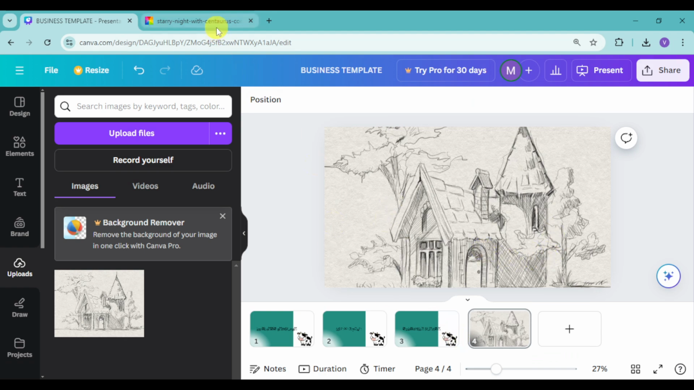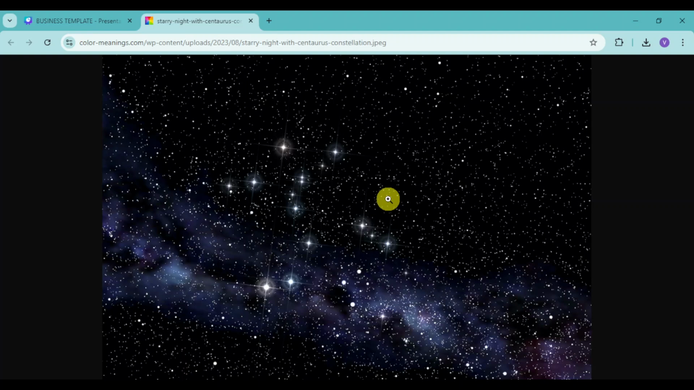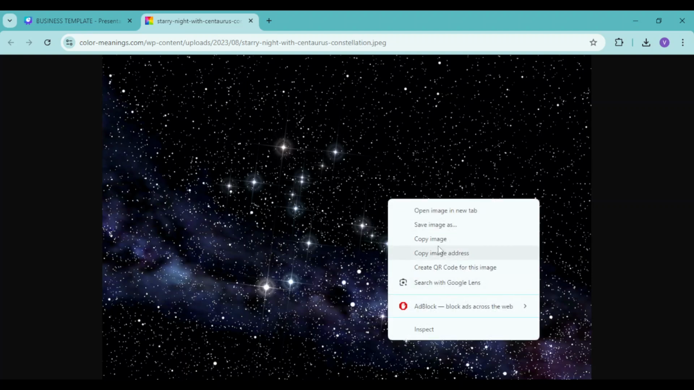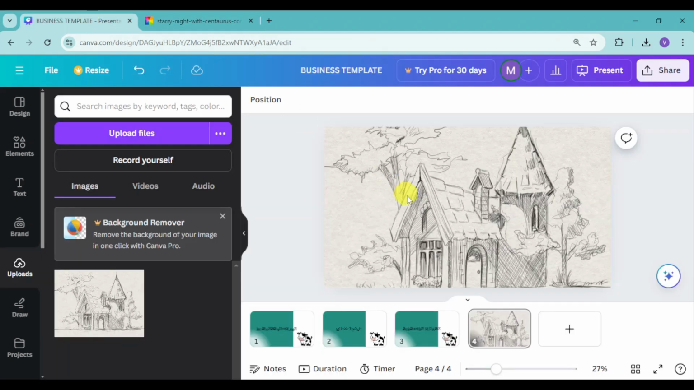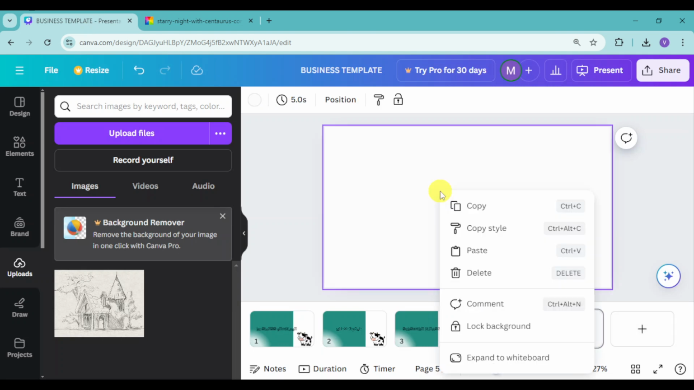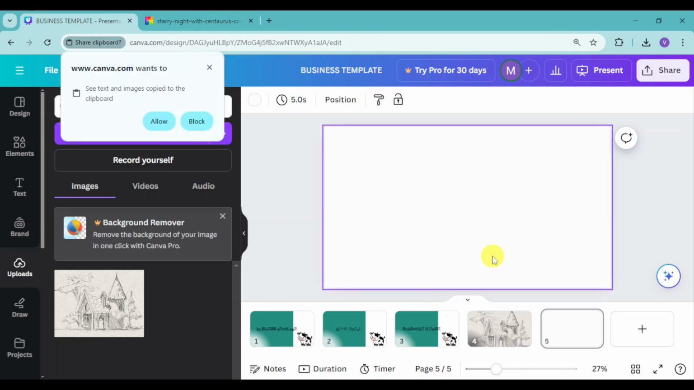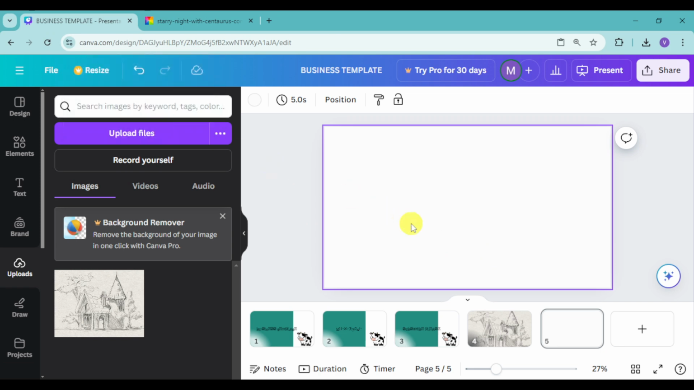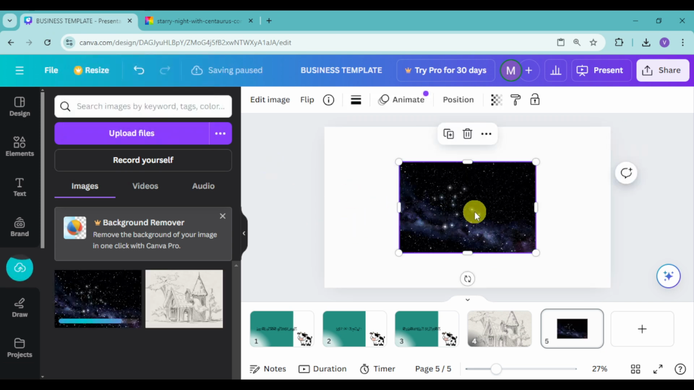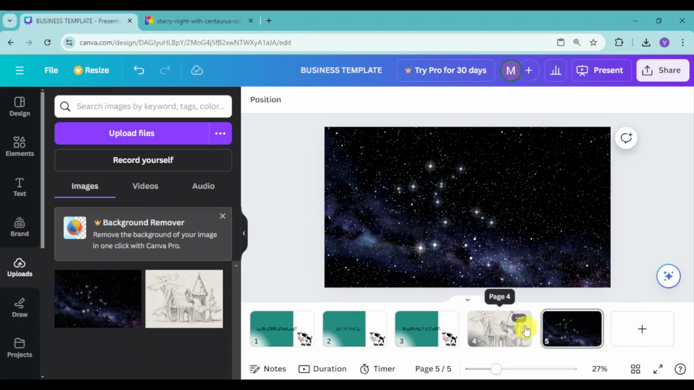You can also go and find the background that you want. Like for example, this one. You can right click on it, copy this image, and then head over and paste it right around here. Click on paste and then allow the pasting of image, and then this will add this image right around here, and then do also the right click and click on replace background.